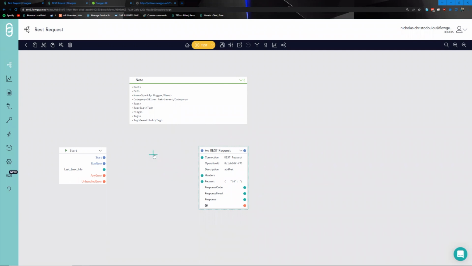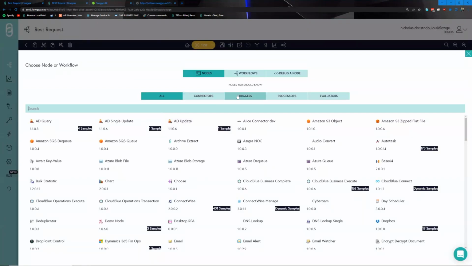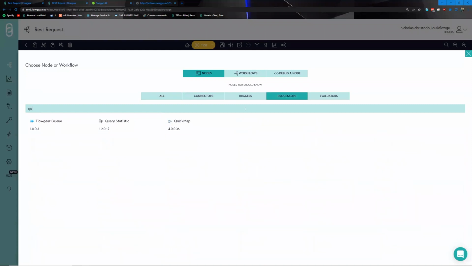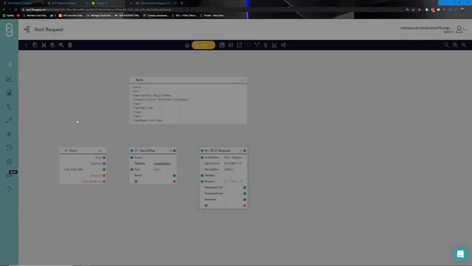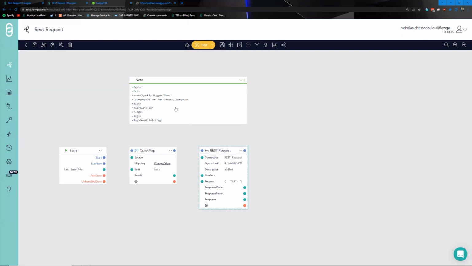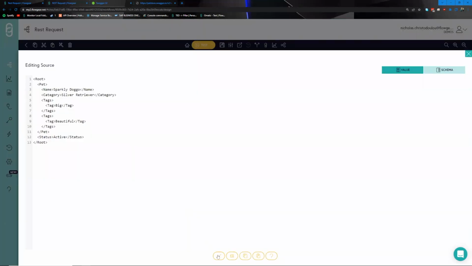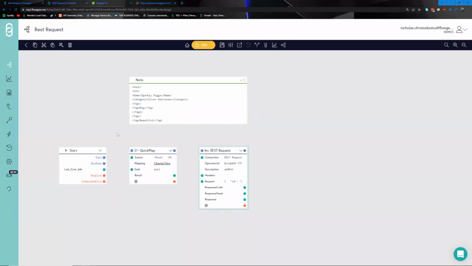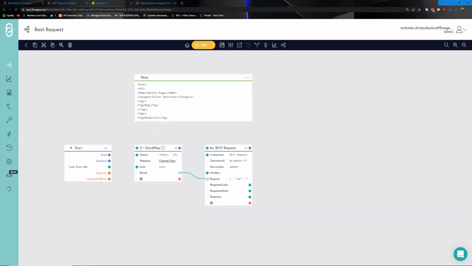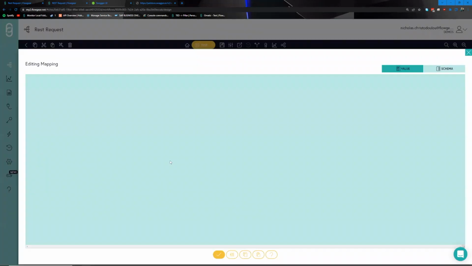To do that, we're going to open up our nodes again here, head to the processor section, and choose the quick map tool, which is our flagship transformation tool. We can then take that sample data over here, pass it along into the source, and close that up. The final step is to take that result and plug it into the request. Now the quick map has visibility of a sample document that we've provided, as well as the document that the pet store is expecting us to pass along to create a new pet. And once that's all been set up, we have the ability to view that mapping.